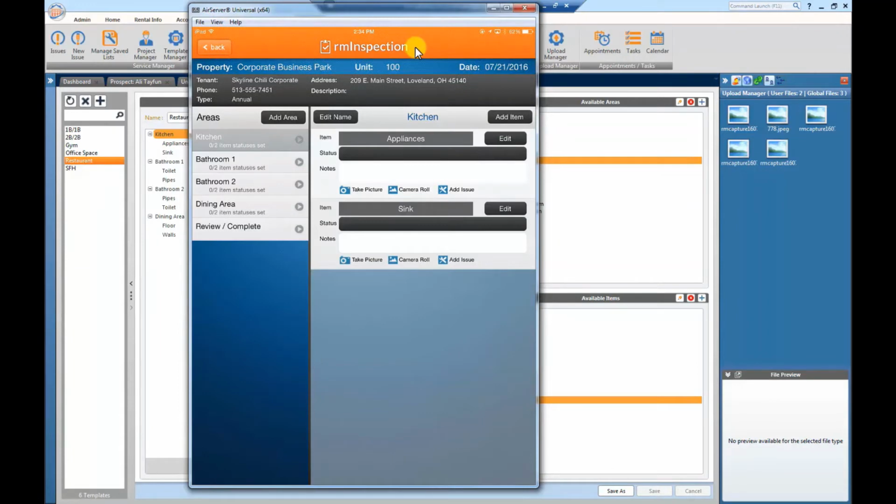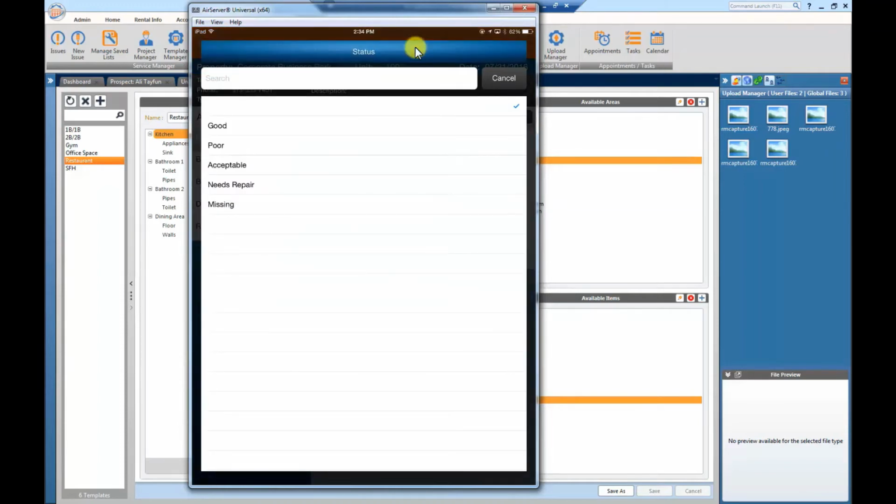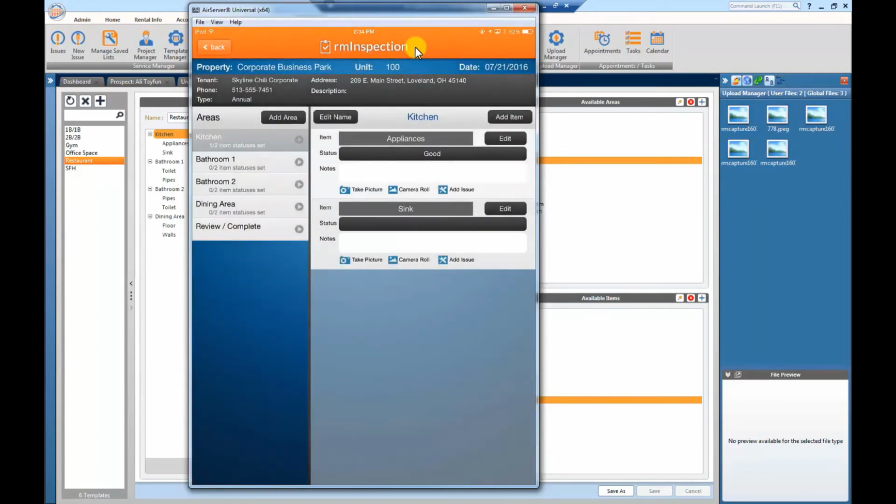All right, so I'm now ready to start going through and doing all of these different checks. So for the appliances, I'm going around, I'm checking it out. What is the status? So I'm going to click on status. They all look good. All right, so I don't need to maybe do anything. Now it's up to you and your business. Do you want them to take a picture if it's in good status or only if it needs repair? That's up to you.